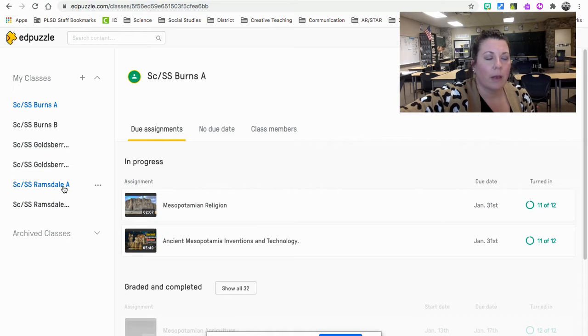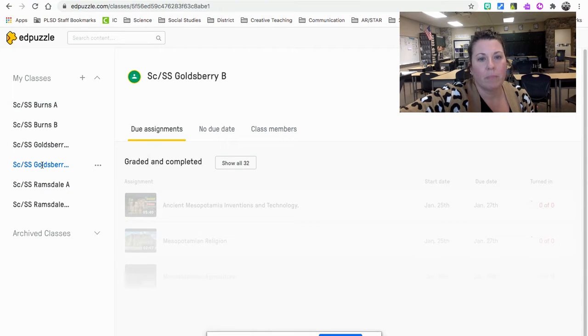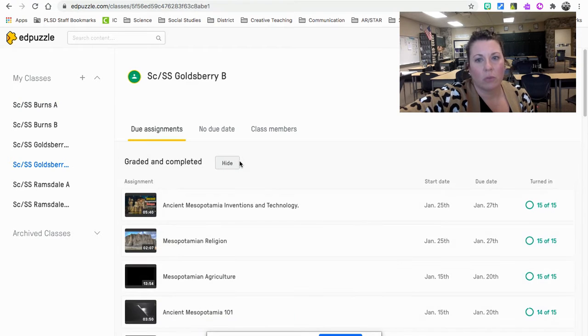So I'm going to go in, let's see here, I've got Goldsberry. So let's go to Goldsberry B. And if you don't see anything that's due, just click show all 12 or whatever it says. And for level 2, these are the 2 that I need to check. Well, I can already see that there's 15 out of 15 completed, so that's a good start.